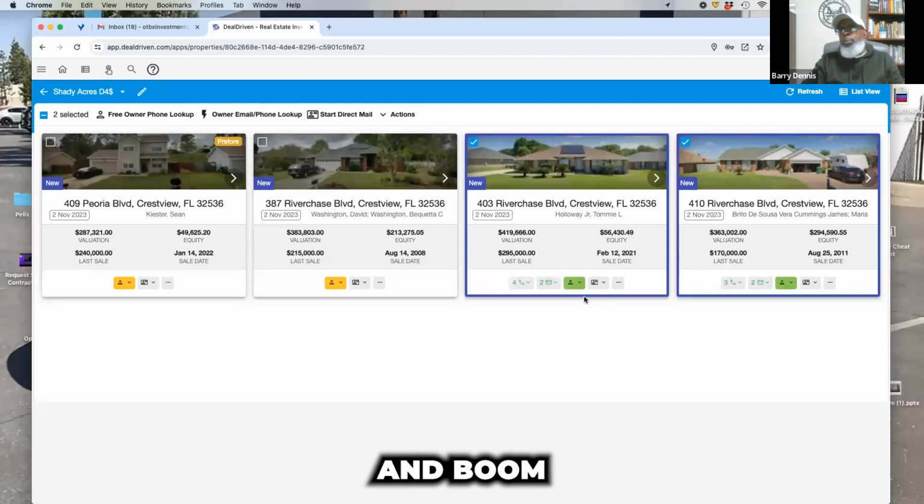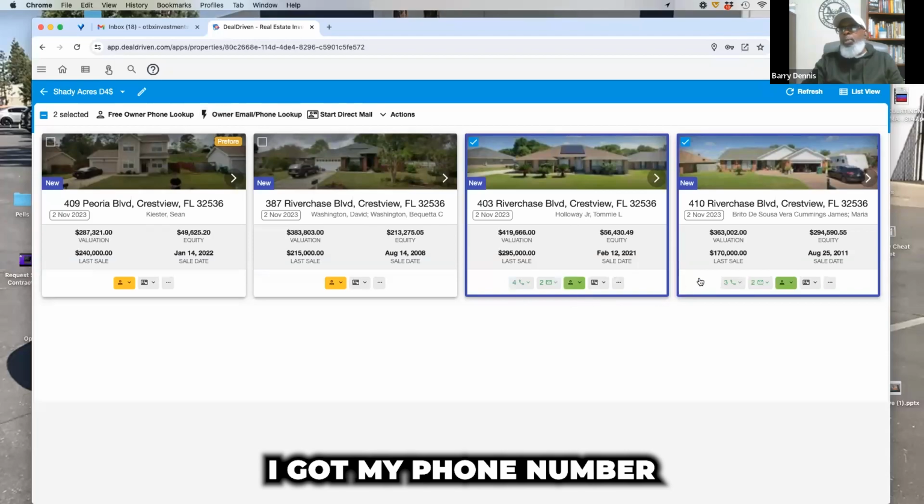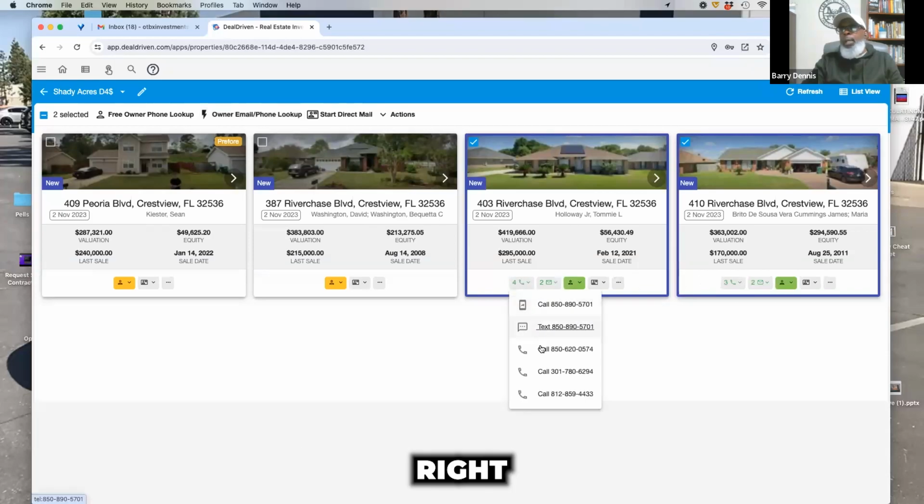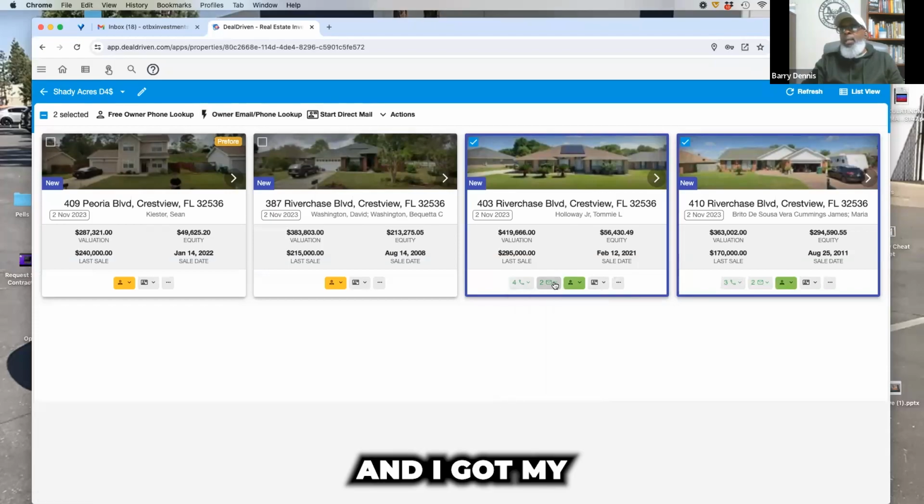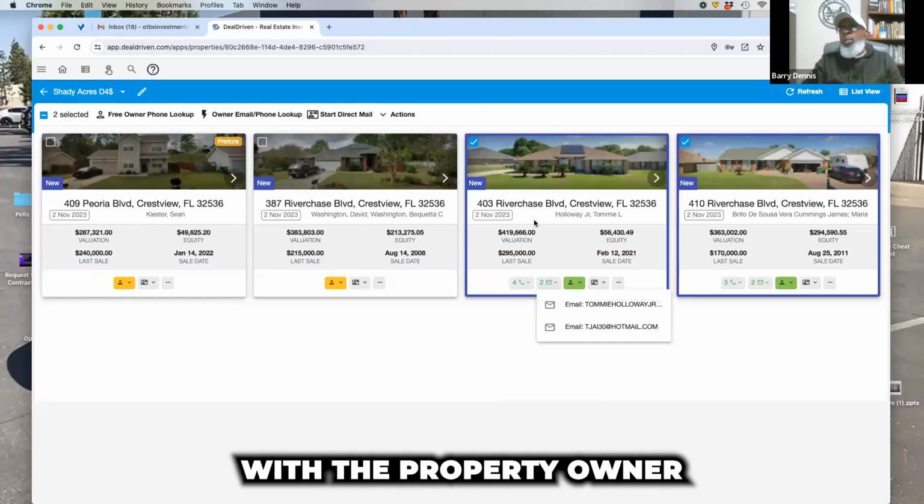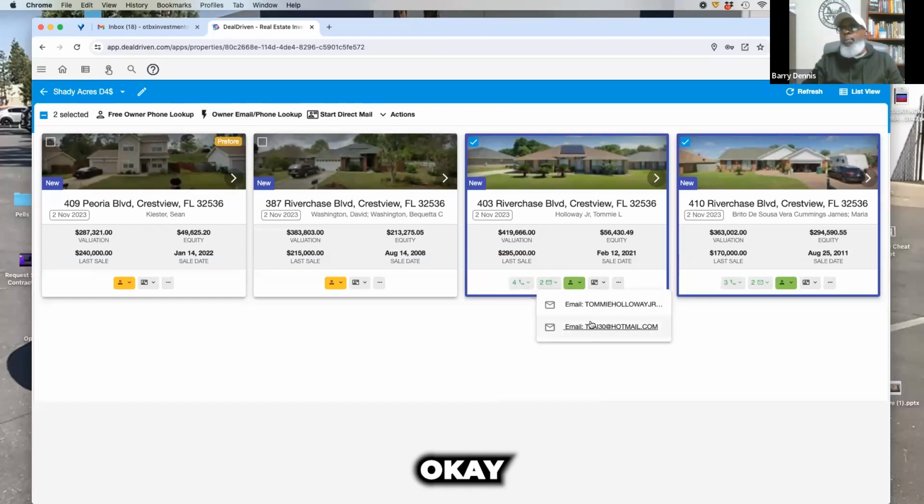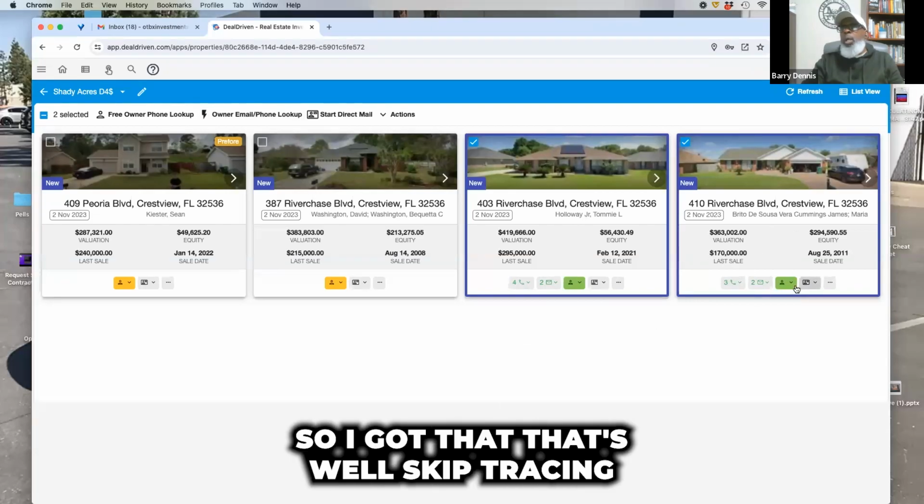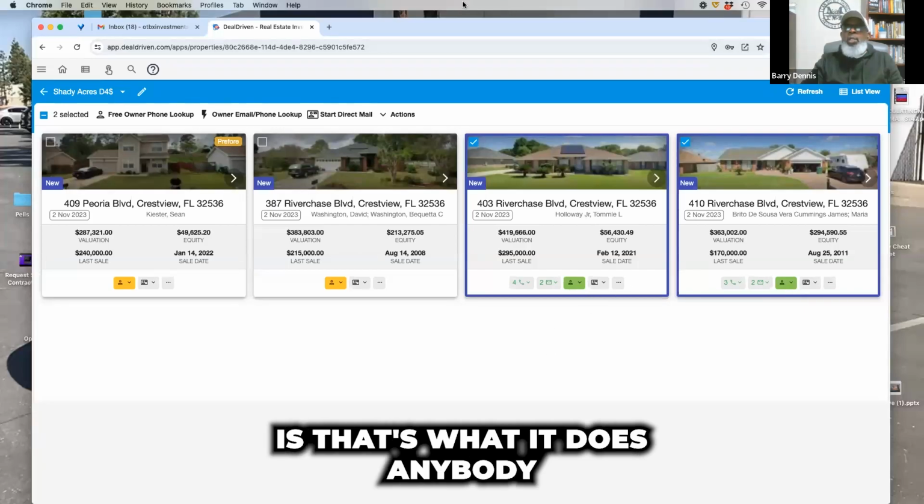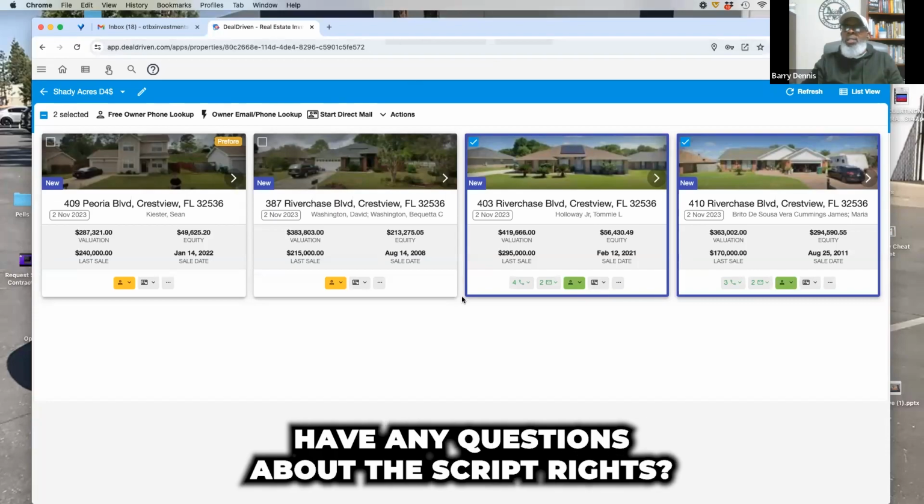And boom, I got my phone numbers, right? Cell phone, regular phone, you can text, and I got my email address associated with the property owner, okay? And then the same with this. So I got that. That's what skip tracing is. That's what it does. Does anybody have any questions about the skip trace?